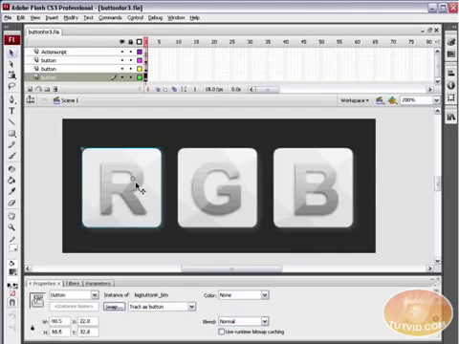We need to give our buttons, these all three are separate buttons, not movie clips, instance names. You can use movie clips, as I mentioned a second ago, but these are buttons. So I'm just going to call this one capital R underscore BTN. And I will call this capital G underscore BTN, and this capital B underscore BTN. So there we go. All three of our buttons have separate instance names, and they're all fairly easy to remember.